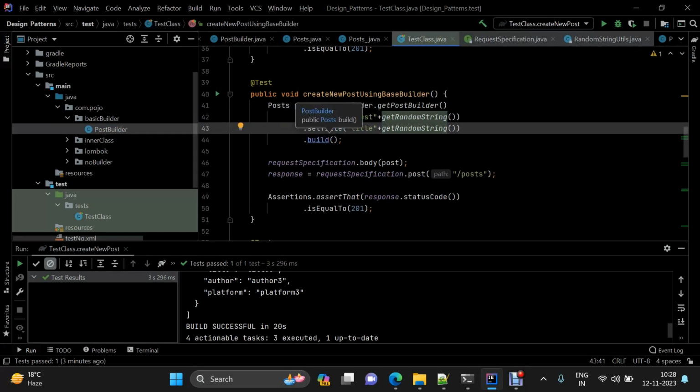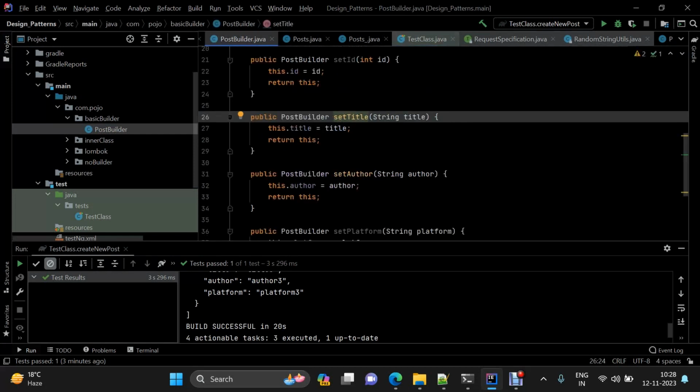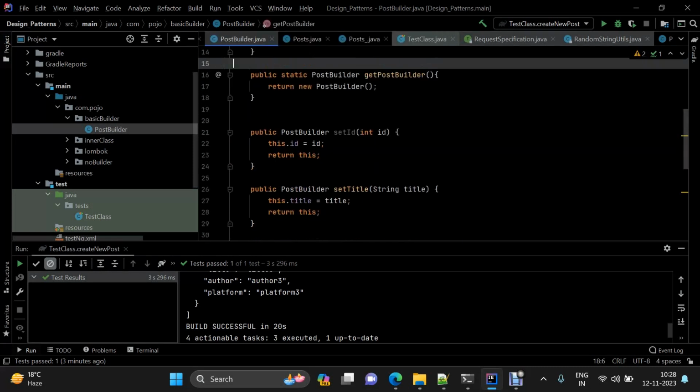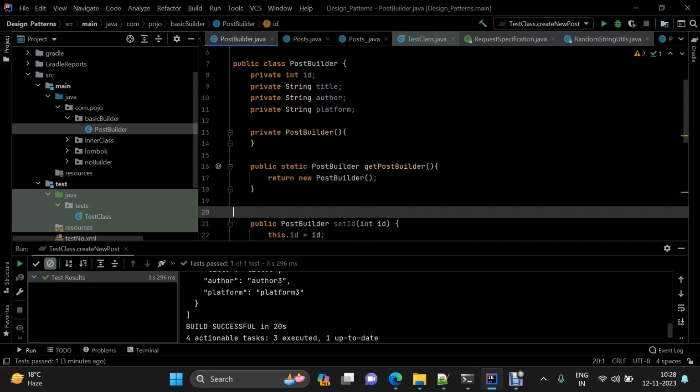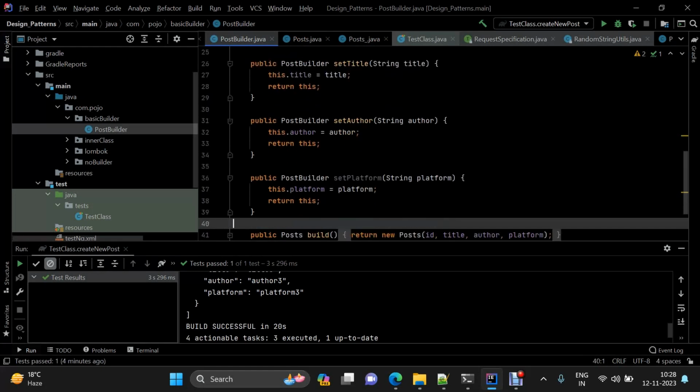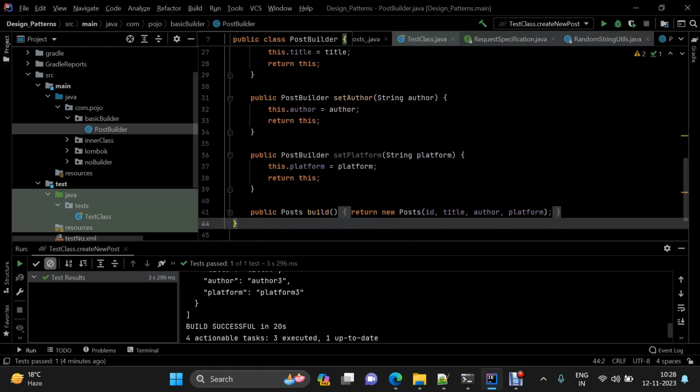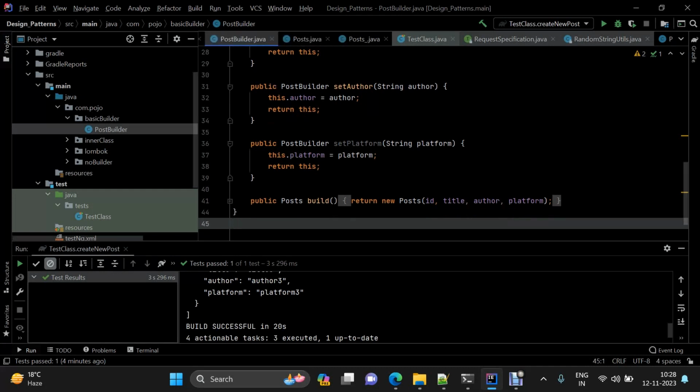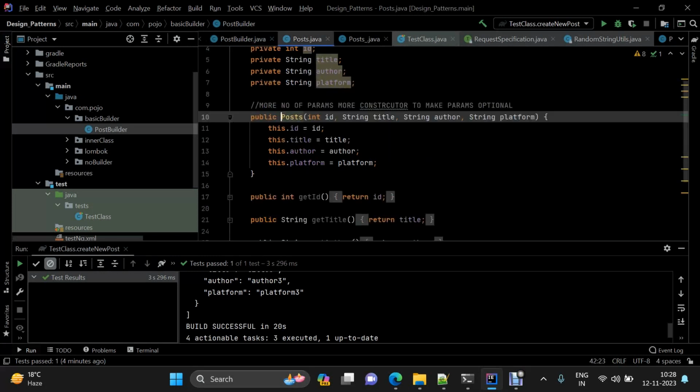And in the end we are doing build. Why are we doing it? Because at this level we are just setting the properties of our builder class only, like the post builder class. But in the end we need to call the constructor of the post class, the main class for which we have created this builder class, with the attributes that we have set till now, right? So that's why we are creating this build method in the end, which will return the instance of the post class, and it will call the constructor of this particular class.